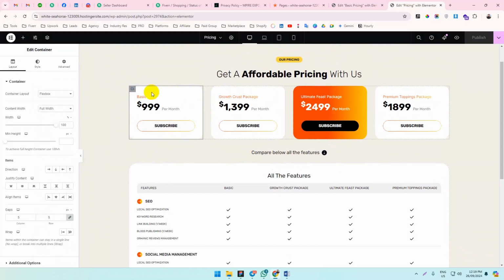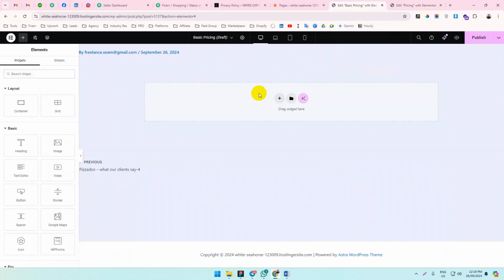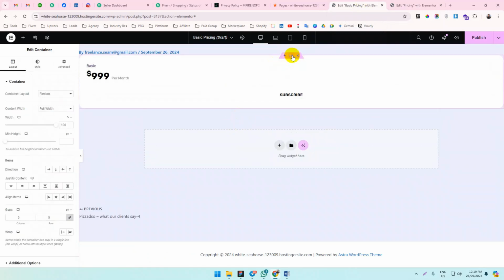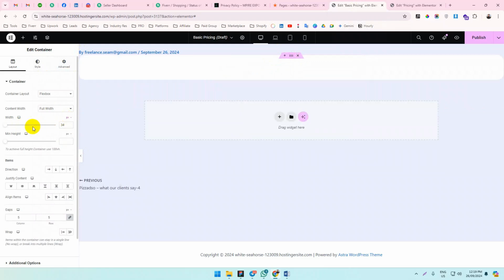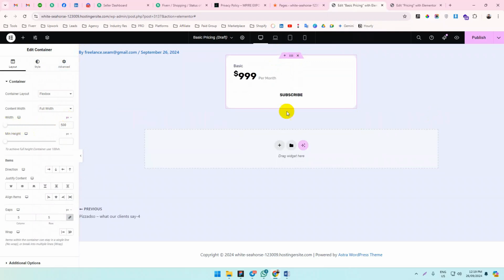So I can just copy this container. I already showed how to make this design, and we can paste it here. So this section is pasted here. Let me reduce the width to 500 or less.